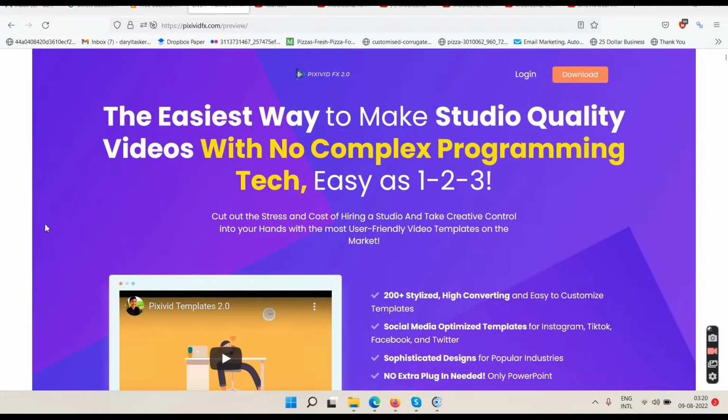Pixivid Pro 2.0 review. Namaste friends and welcome to your channel TubeCore, and in this video we will quickly talk about this offer called Pixivid Pro 2.0. So this is that review, and on the sales page it says the easiest way to make studio quality videos with no complex programming tech, easy as 1, 2, 3.